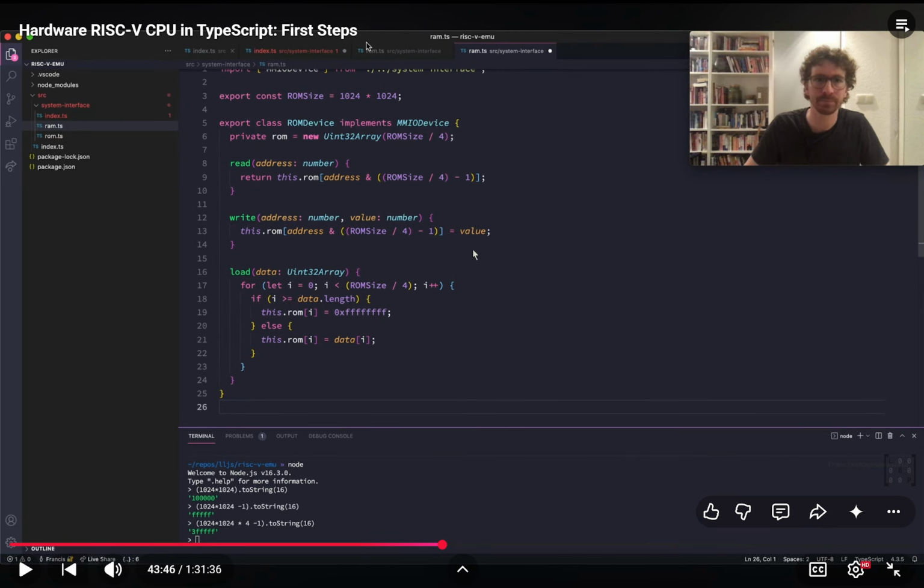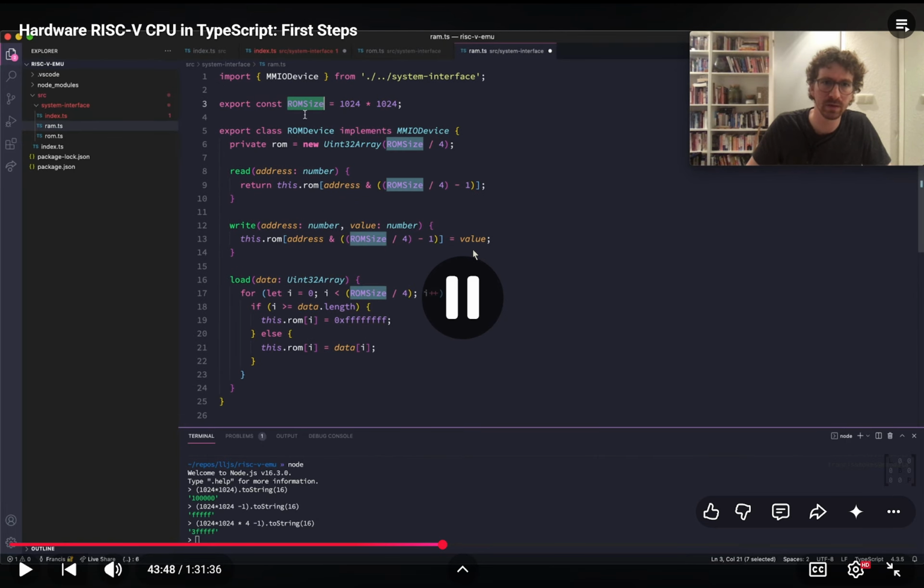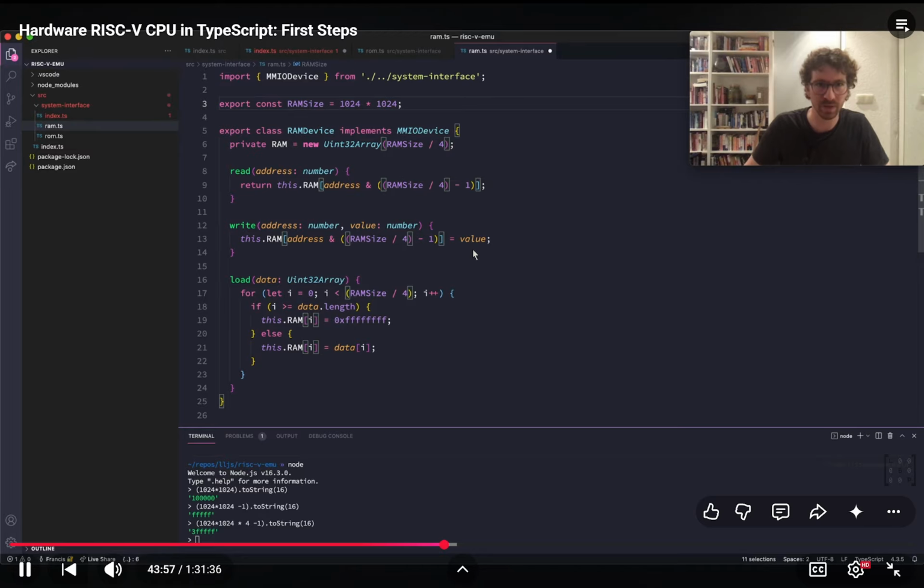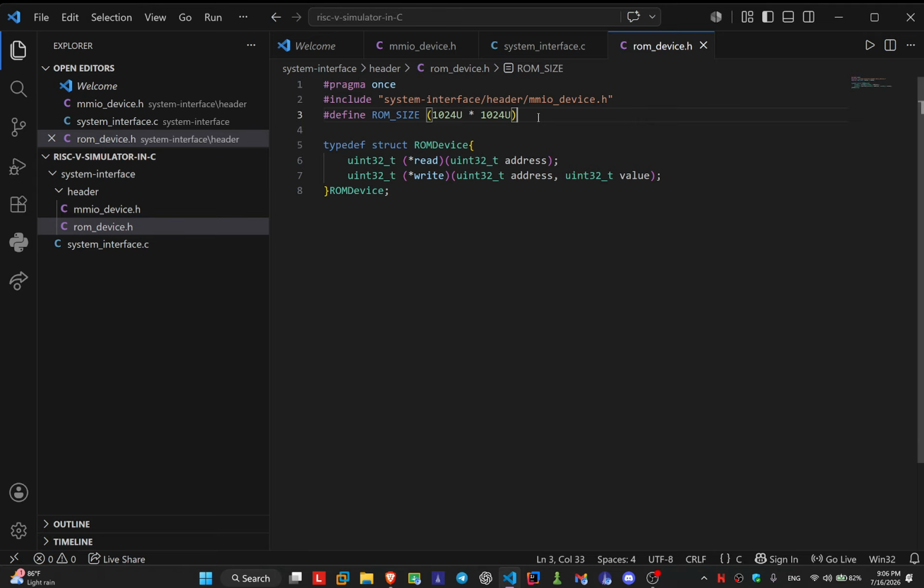Oh wait, this is RAM. Or is it? I think every instance of the word RAM here, let's just replace it with RAM. Wait, oh wait, my bad. We're not supposed to do this in here.